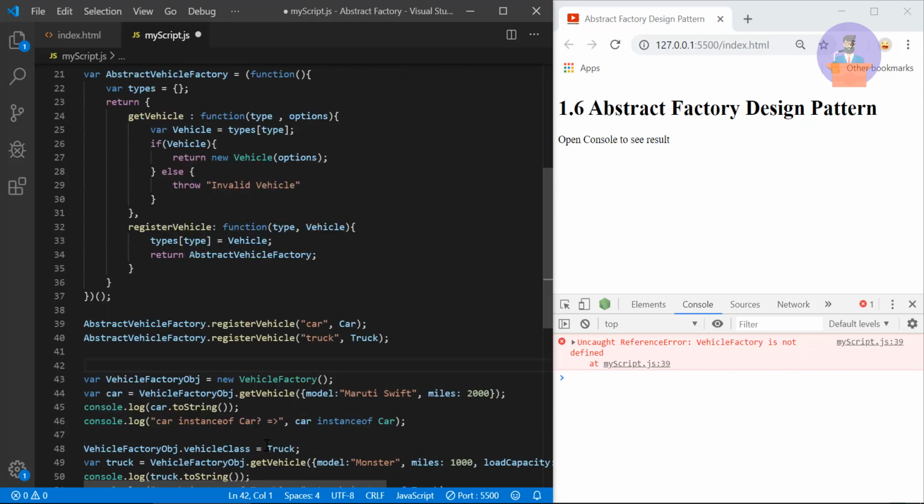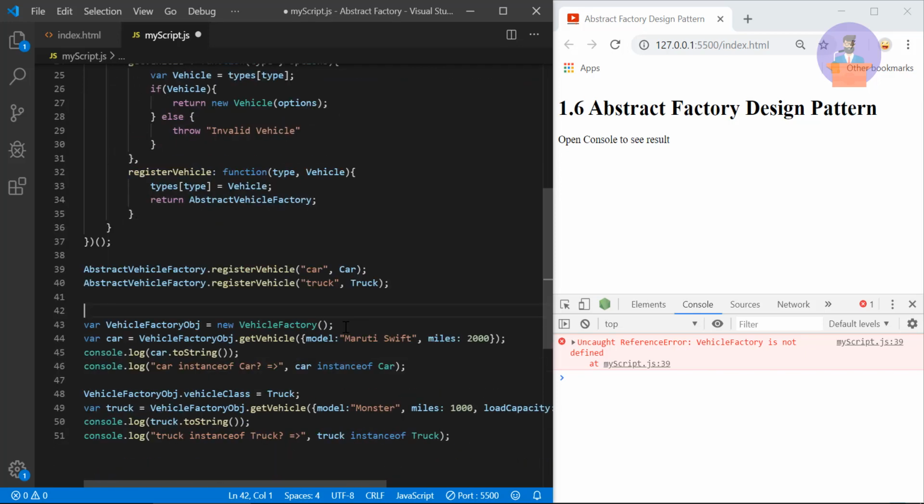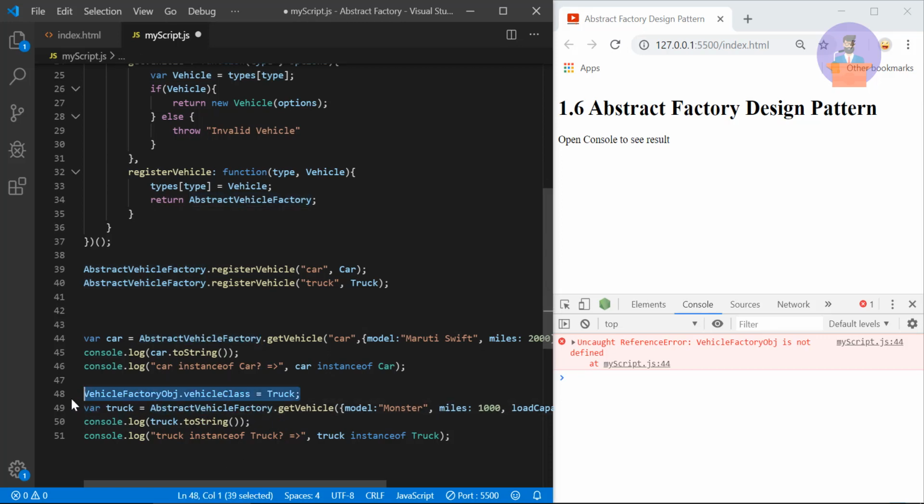Now we don't need this object, and we are going to use this function only. I'm just going to copy it here, and I will provide the type of the class. So for this object we use car, and the same thing I'm going to use here also. Here we don't need to switch, so I'm just going to delete this line also, and here we will pass truck, and I'm going to save it.